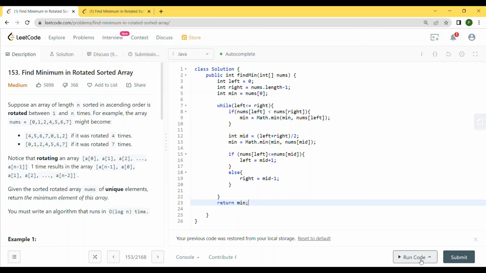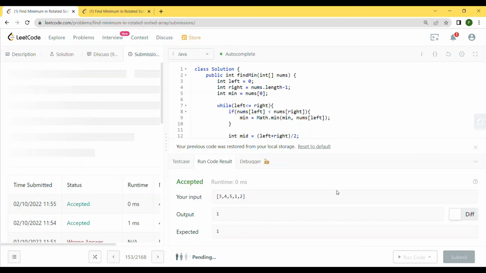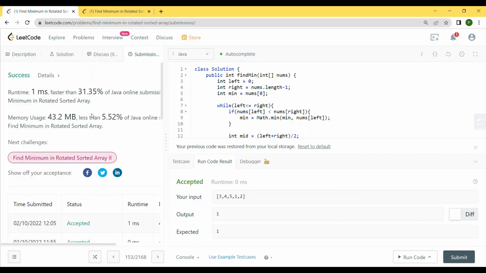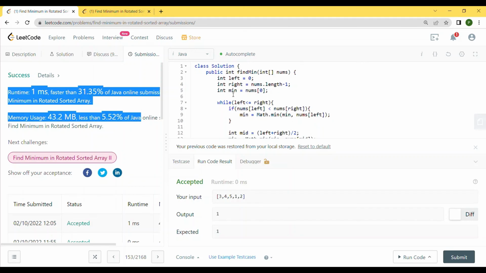Let's try to run this code. Looks like the code is working. Let's try to submit it. And we can see our solution is pretty efficient. Let's see if we can do something else to make it more efficient.